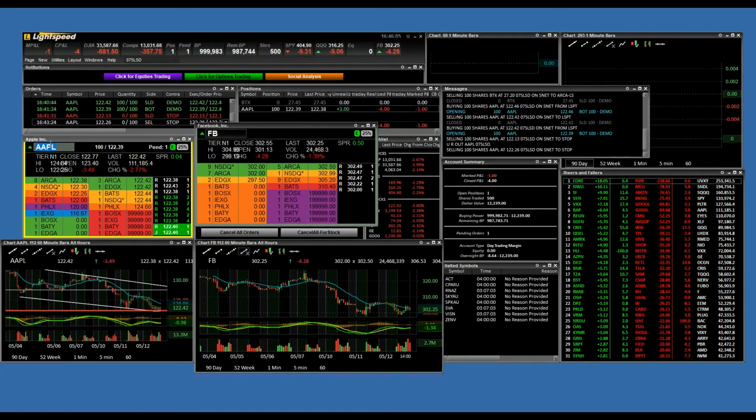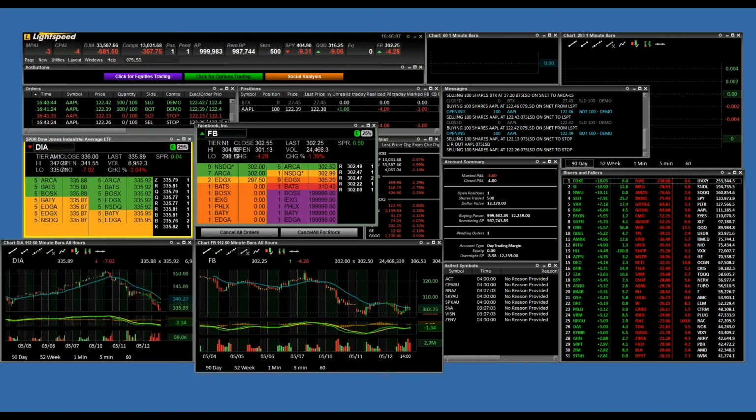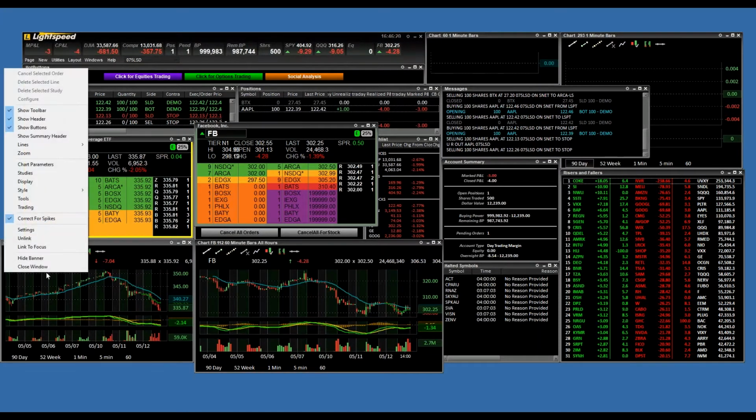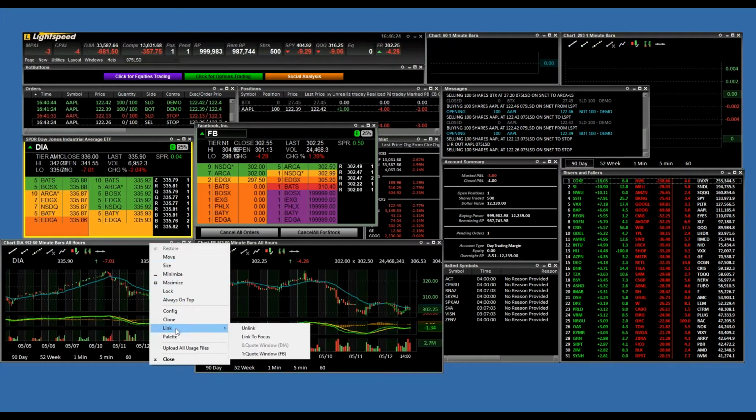So now I have two groupings. I have group 1 and group 2. They'll only update when the level 2 does. So everything funnels through the level 2 window. So the linking is very easy, except you just have to know where to click. If I click in the middle of the chart, I get a different menu than if I click on the top banner border. So I just have to make sure I click on that.